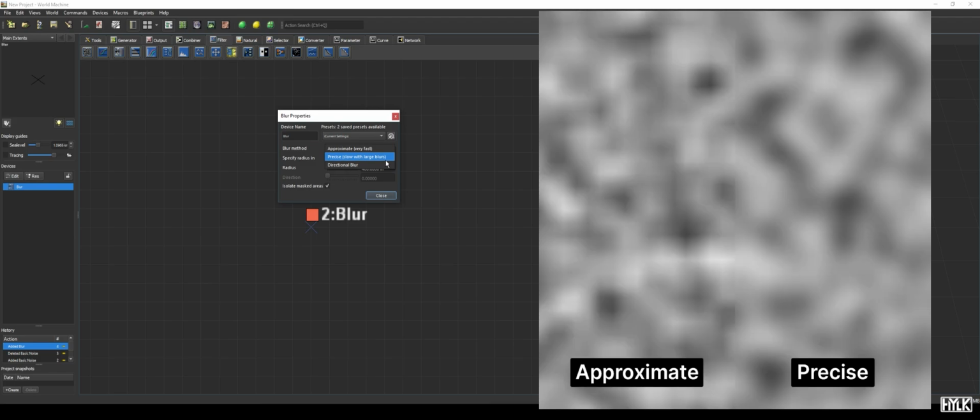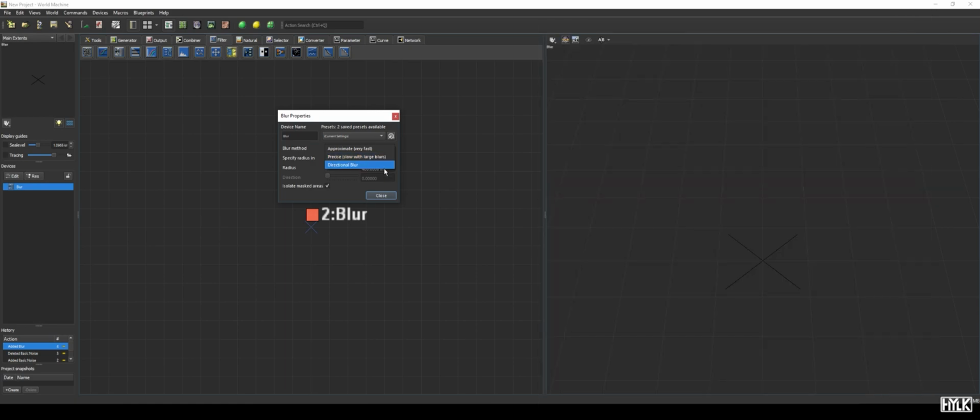Here, an example of a convexity selection on a blur using both methods, and you can clearly see the artifacts the approximate blur is causing. The last method, directional, can be used to create directional blurs, which gives a windswept look to your terrain. The direction parameter now also becomes available, allowing us to control the direction of the blur.